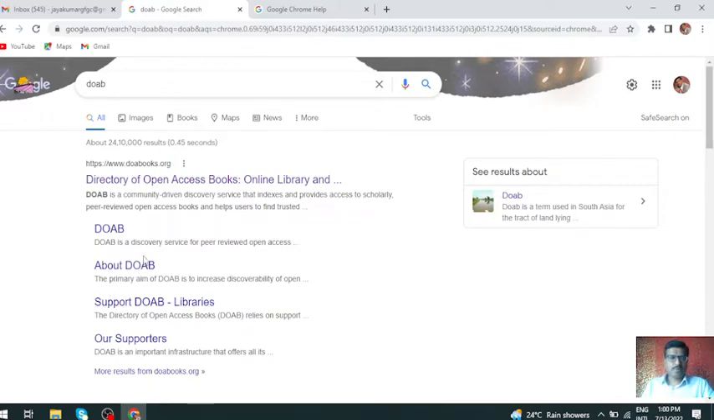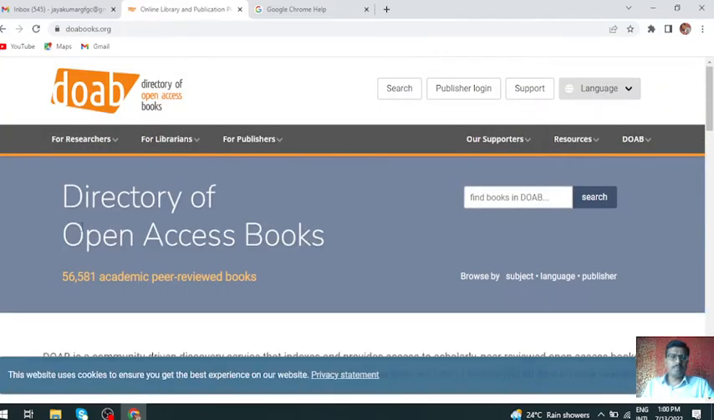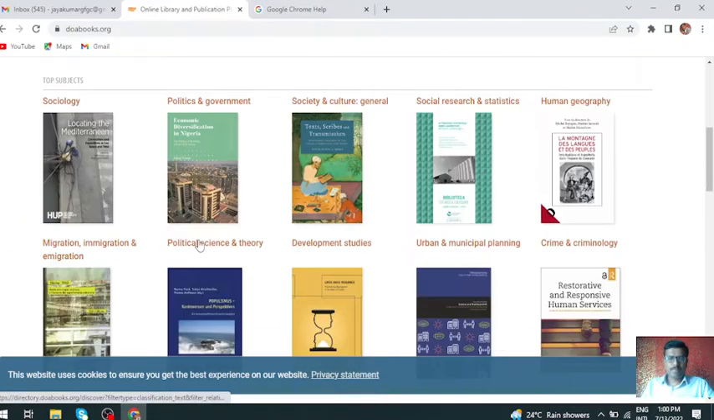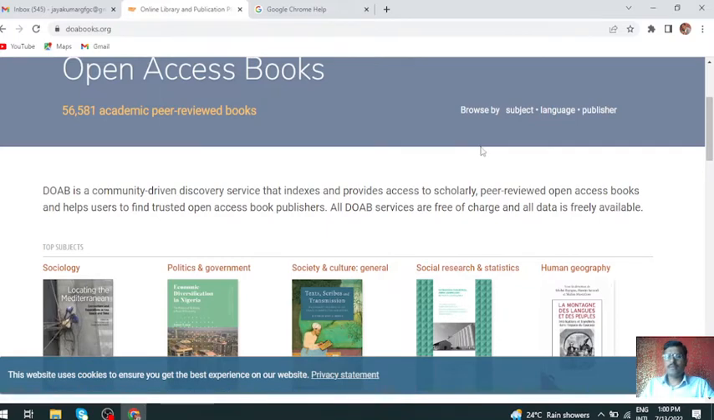To go to that website, just type DOAB or Directory of Open Access Books. You can get this link. Click on that. This is the home page of DOAB. As of now, there are 56,581 academic peer-reviewed books available under different subject headings on different subjects. You can browse by subject or language or publisher.